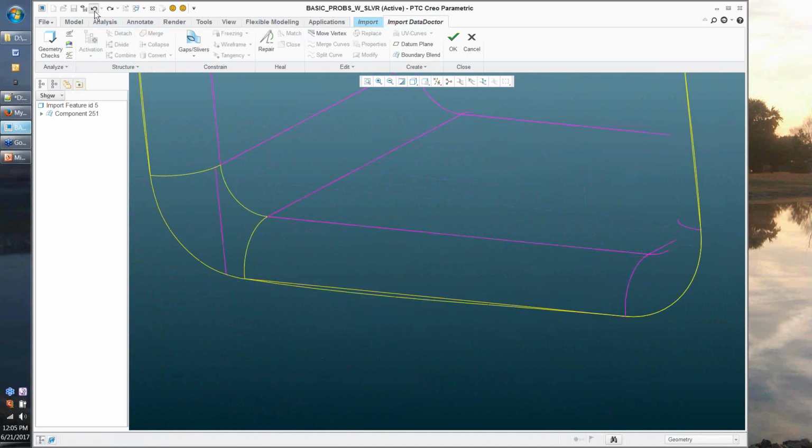You can undo Import Data Doctor repairs. So if I come up and I click the undo option, I can undo that repair. If you perform a repair of any type and you don't get the result you want, but it doesn't go into failure mode, sometimes this does happen, I encourage you to undo that.